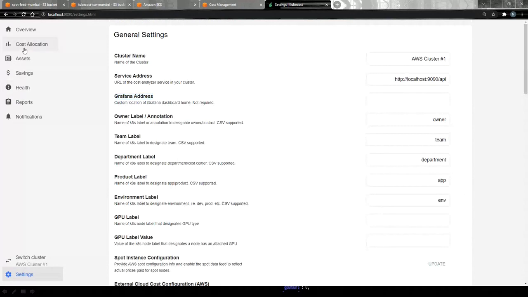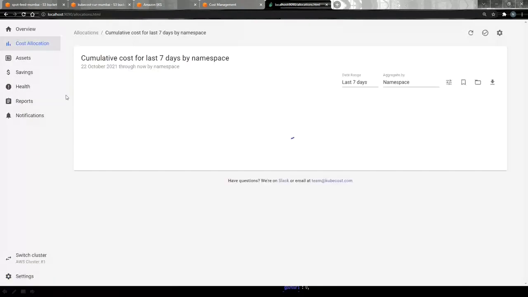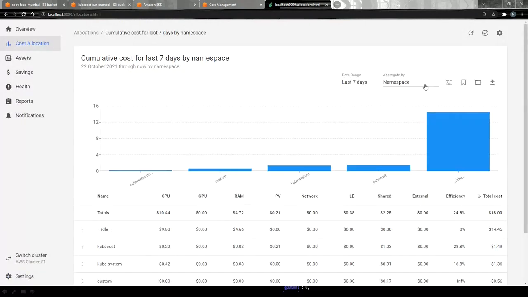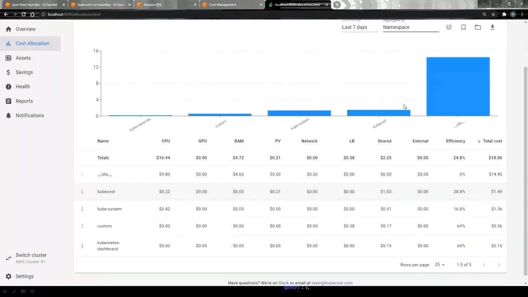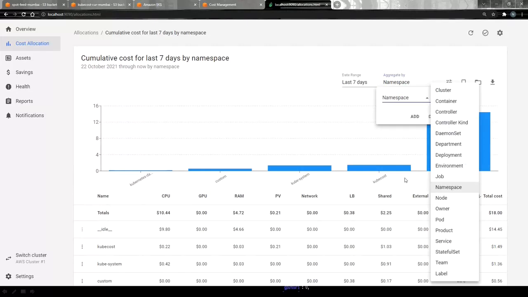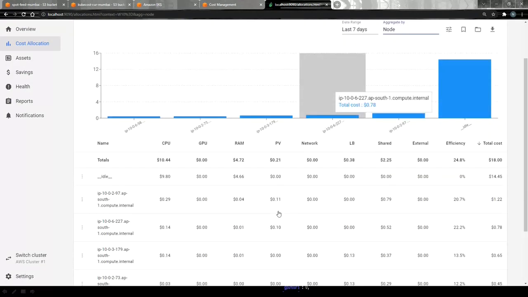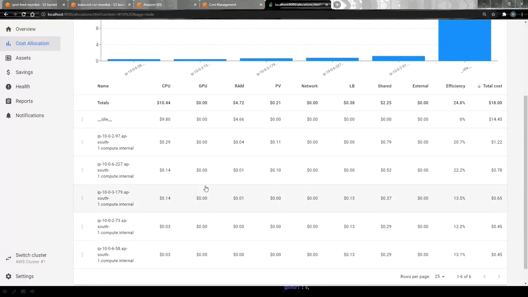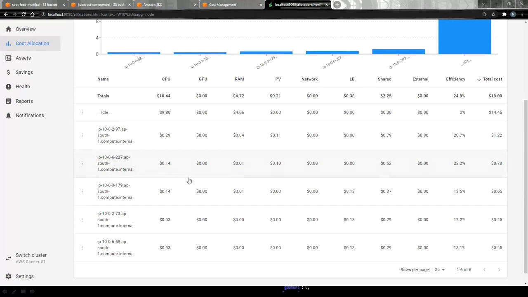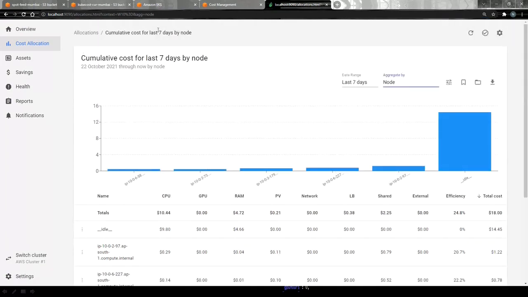Let me show you the cost allocation section. So in the cost allocation section, you can actually get different metrics based on different entities. By default, it provides the cost allocation for different namespaces. You can also drill down based on the workloads or the containers or maybe the nodes also. So let's say just go to the node section. For each and every node, you can see how much it's costing for the overall utilization. So overall, this is the UI section.